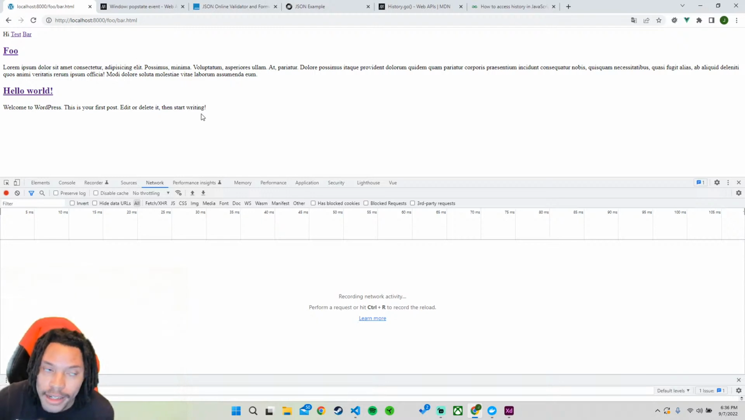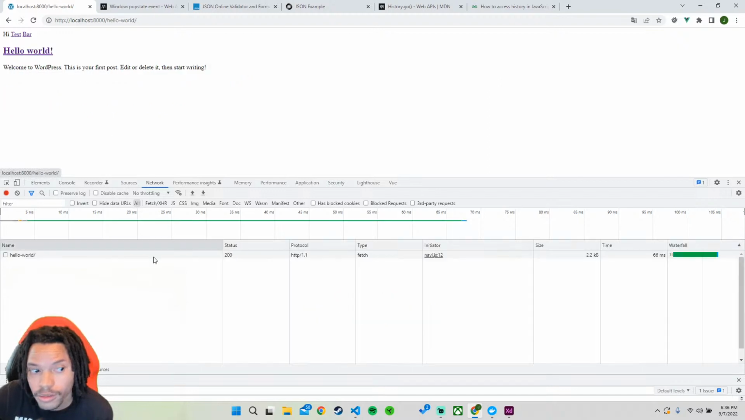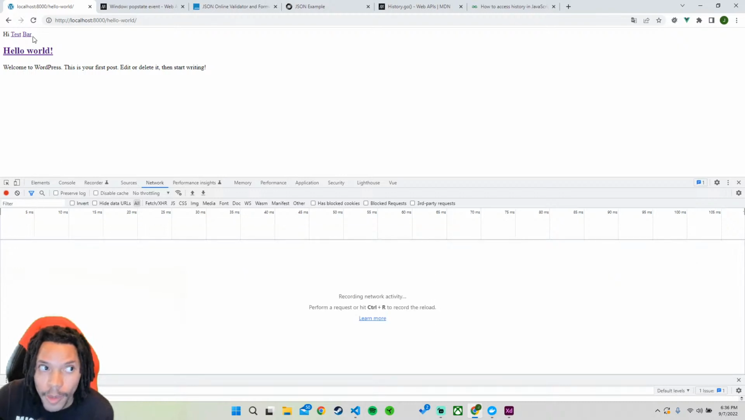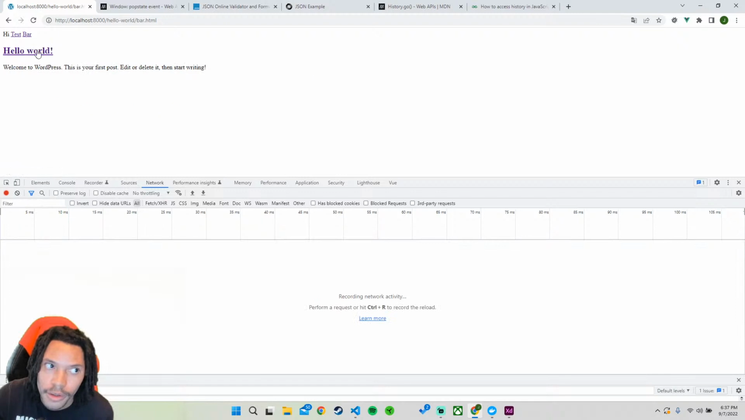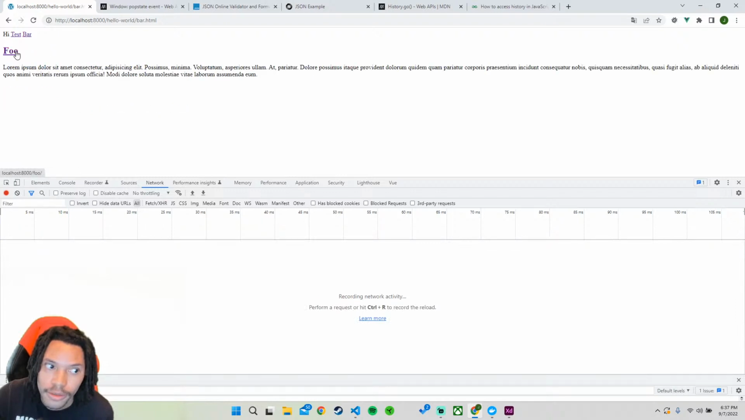So when we go to a page that we don't have cached, it's going to make an AJAX request. If we go to Hello World, you'll see an AJAX request there. But when we go back, I'm going to clear this out. When we go back to bar, though, that's not right. Oh, maybe it is, because it's a different URL. Sorry. Yeah, but we'll go back to Hello World. Yeah, it's fine. So Hello World, no AJAX request. Go back to foo, no AJAX request. So see that?